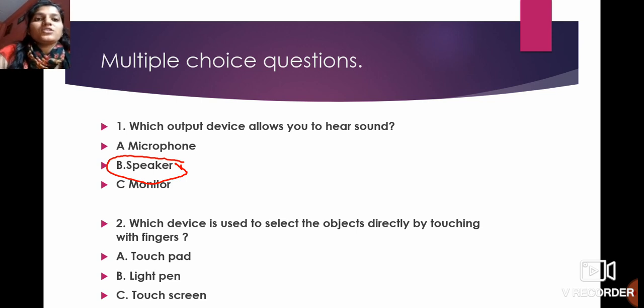Which device is used to select the objects directly by touching with fingers? Option A, touchpad. Option B, light pen. Option C, touch screen. I hope you all have written the correct answer.